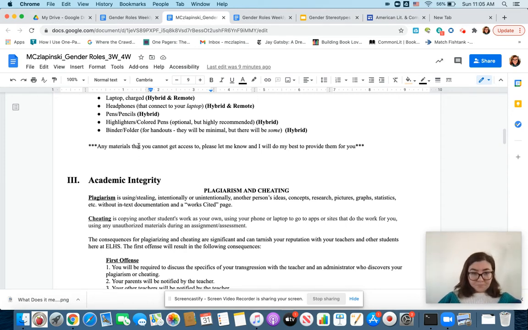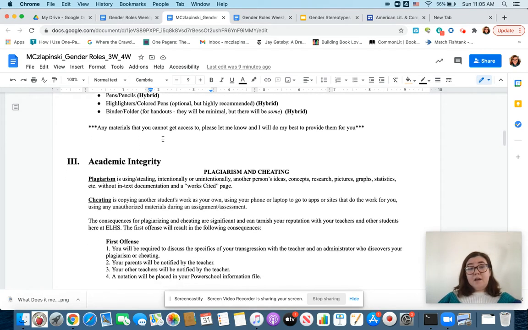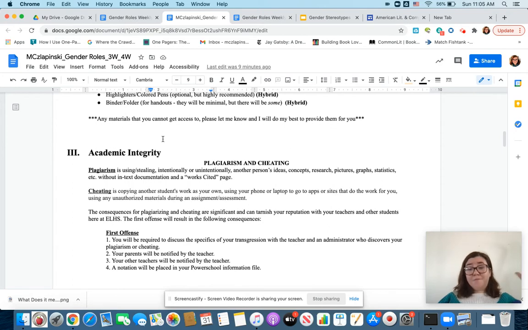And then a small binder or folder. I'm thinking a folder is good. There will be some handouts. They will be minimal, but there will be some. And it's better to have a small folder for everything than to have them flying all over the place in your backpack, because half the time kids can't find anything that way. So a folder would be great. Anything that you can't get access to, please just let me know and I will do my best to provide it for you.